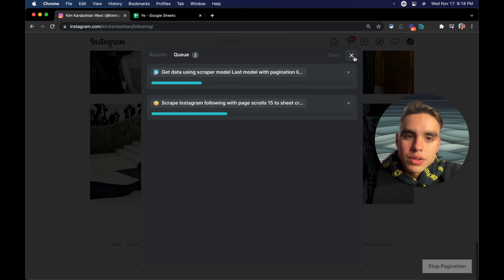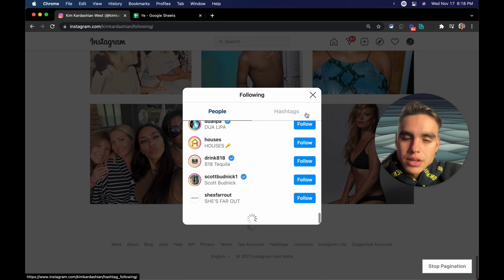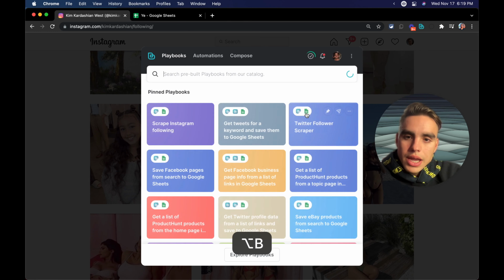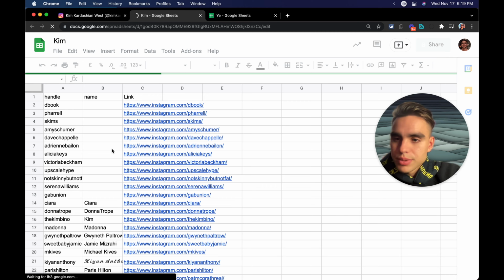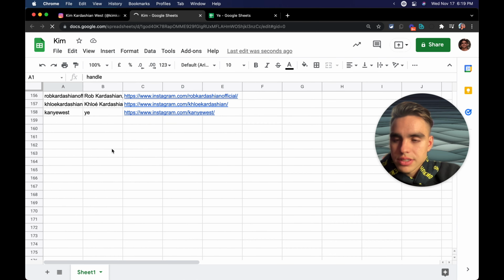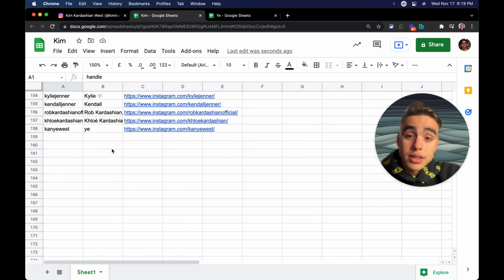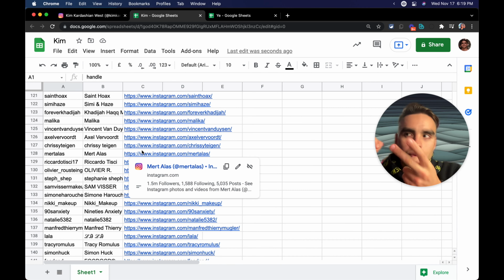It's going to grab all of the information from here. All right. And let's check out the spreadsheet. Let's go to the compose mode and view the spreadsheet. And here we have all of her 160 profiles. Pretty neat. Now, what if I want to enrich those profiles to get some additional information, such as how many followers do they have, what is their profile description, and much more.